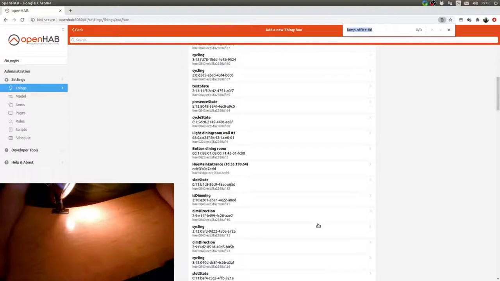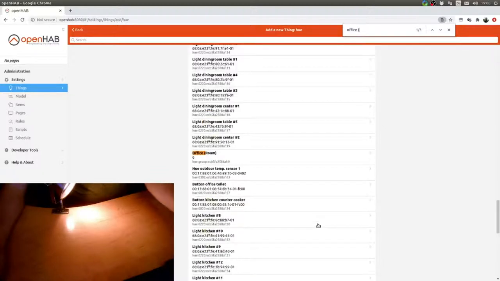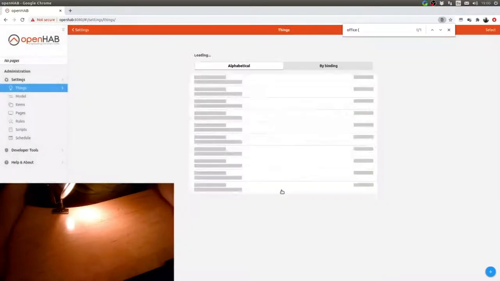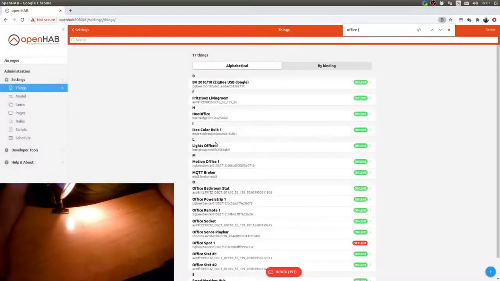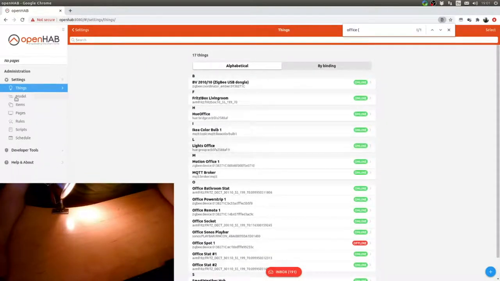So what we do instead is we find office, and that is a room. Okay, find this. That's all the lights in the office. That will do the same trick. So that item is then added, and we have here lights office. So that's it. We've jumped back to our things, and we have lights office, and that's a Hue group. That's a group for the entire office.